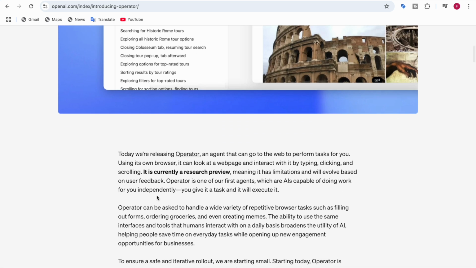So here is the feature called Operator. It's an agent that can go to the web to perform tasks for you. It's using its own browser. It can look at a web page and interact with it by typing, clicking, and scrolling. It is currently a research preview, meaning it has some limitations and will evolve based on user feedback.